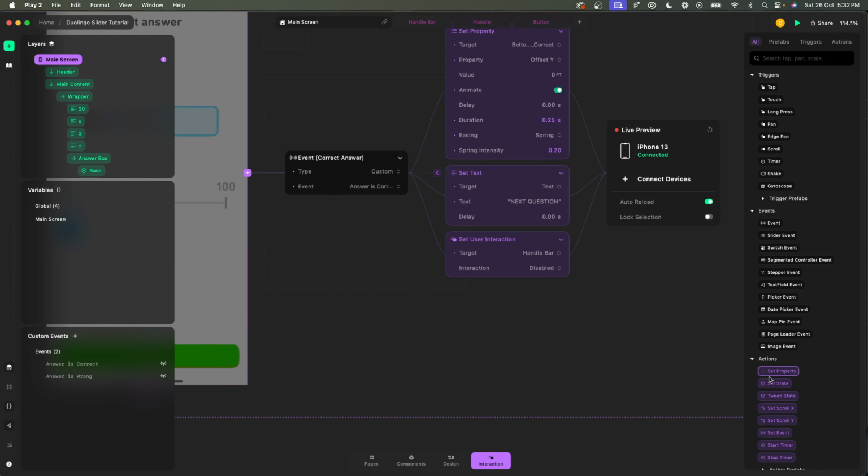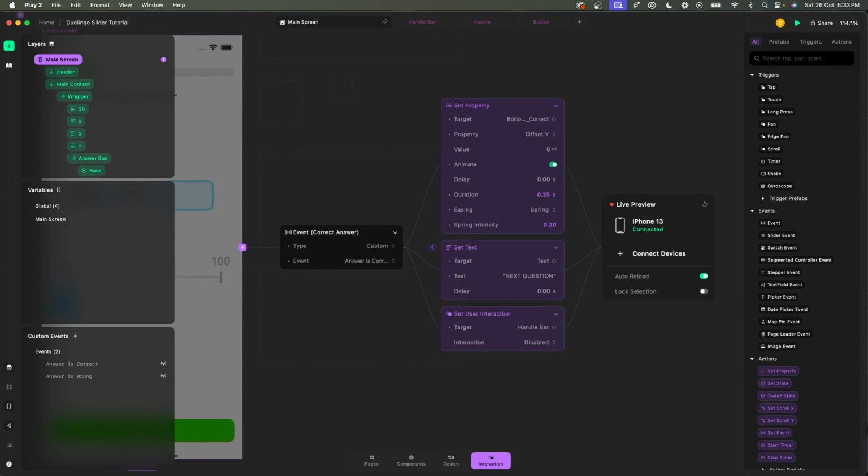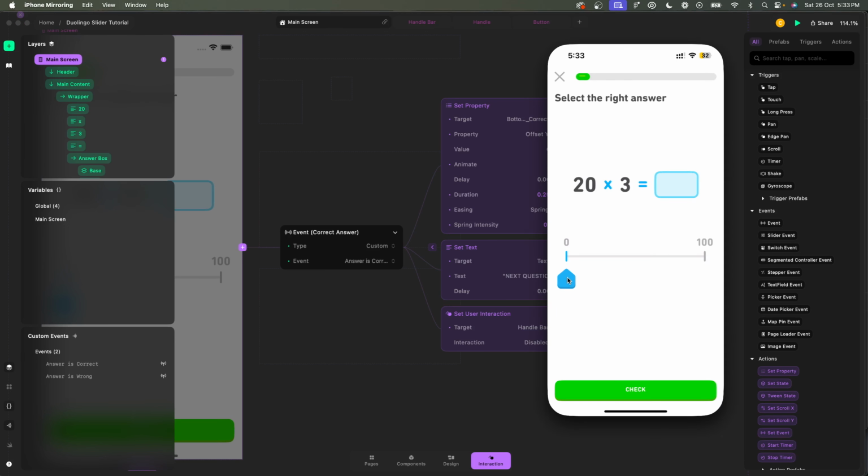Then it's going to come from there, signal to this, and then run all of these actions. So we can quickly check that and see if it works. So let's say I go all the way to 60 again, and I press check, and as you can see, it works like a charm.